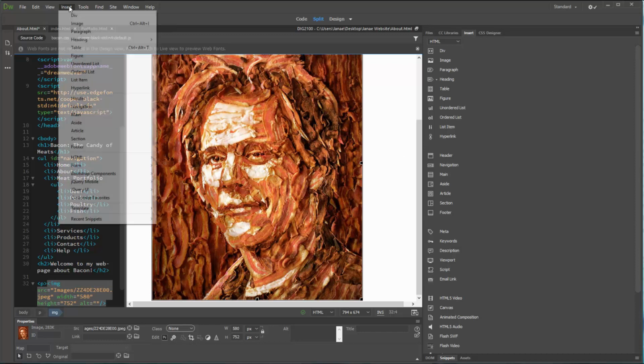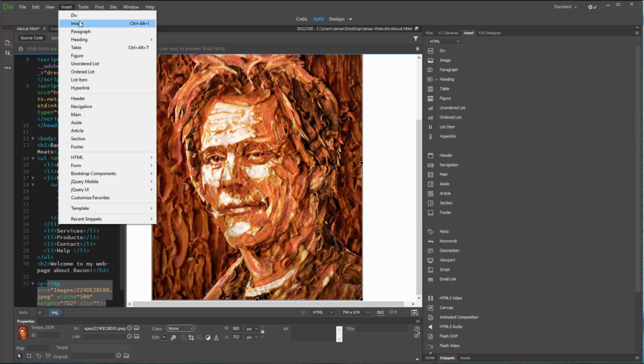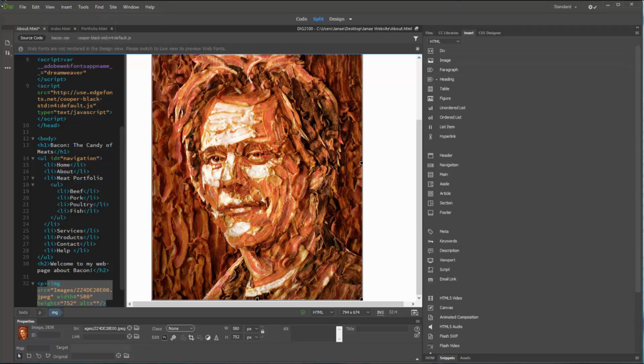You can also come up to insert and pick image here as well. I like the insert panel myself, just it's always visible. I don't have to click extra places to access it, but it's a personal preference.